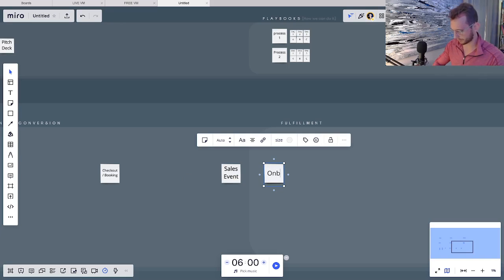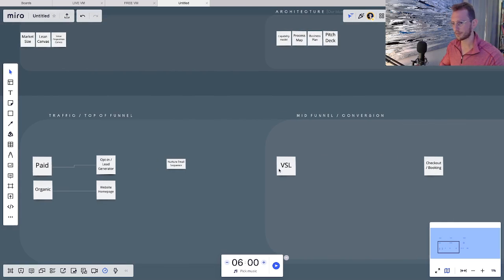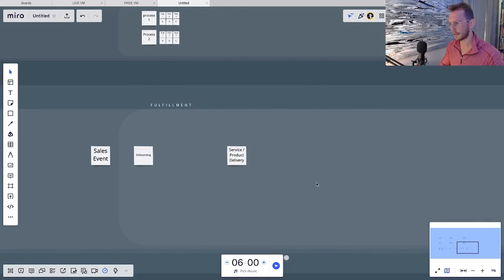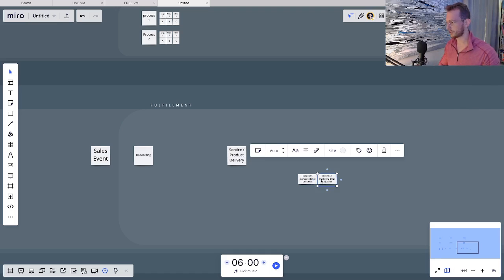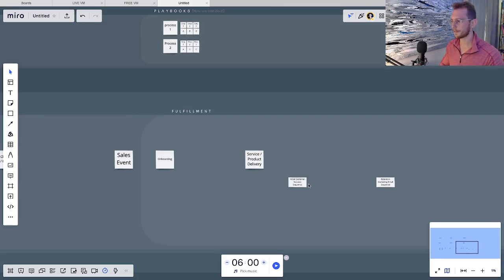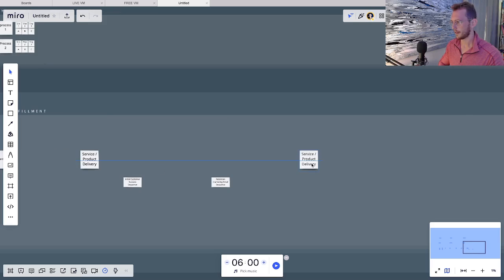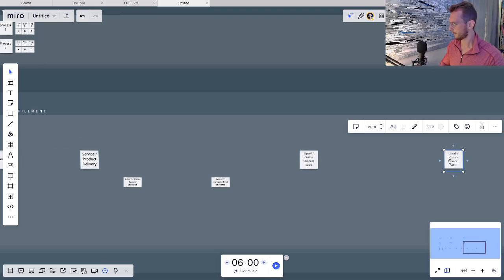You're going to have something like onboarding and service or product delivery. And perhaps there's a retention marketing effort or customer engagement effort. Maybe there's a retention marketing email sequence or customer education. All right, maybe there's something to this effect. And we have an upsell opportunity or cross-channel sales. And then we have advocacy at the end.